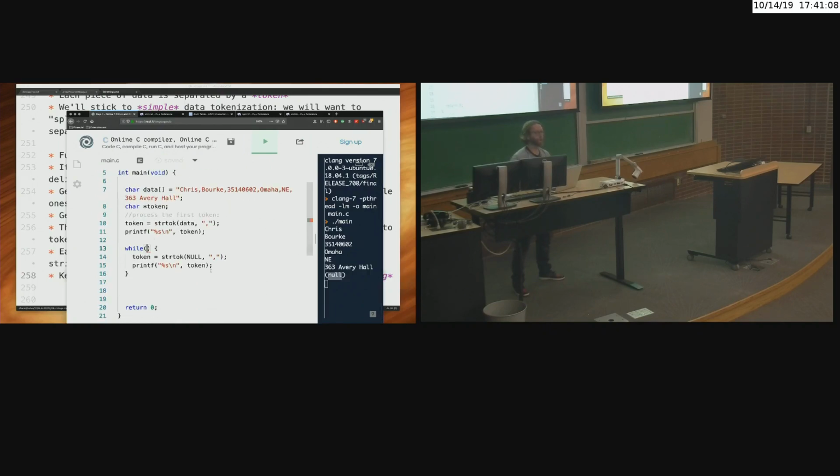What condition do I want here? While token is equal to null, is that going to work? That's my stopping condition. So if you want a continuation condition, you need the opposite, the negation of that, which is not equals. While the token that you're reading is not null: this is not null, Chris is not null, Burke is not null, this number is not null, city is not null, NE is not null, and then finally this is null. But after I'm done, then it becomes null, and I break out of that while loop.